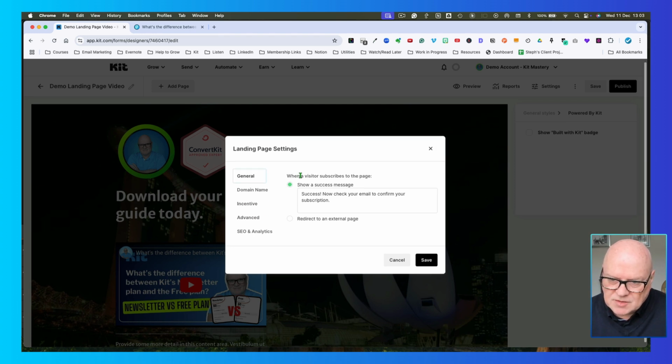So the first one, under general, it says that when a visitor subscribes to the page, in other words, when they submit their details, what do you want Kit to do? Now, by default, it says just show them a success message. The default success message is here, but if you want to type in your own text, you can do that too. You can make that whatever you want it to be.